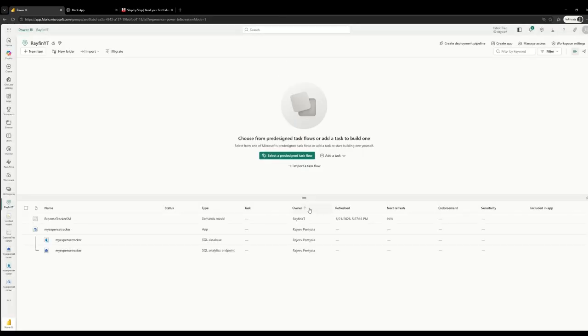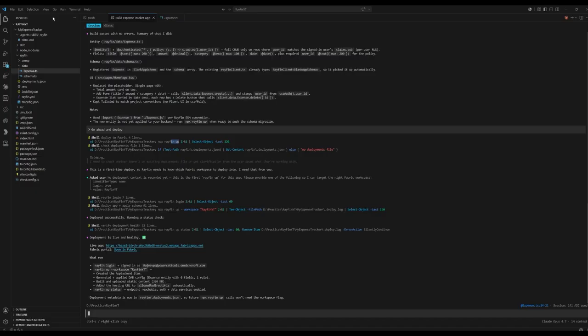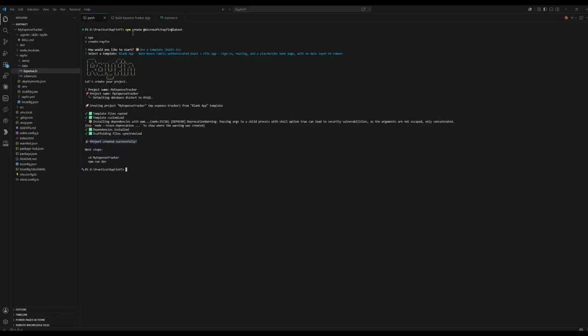I'll just quickly summarize what we did. Initially, we went ahead with a Fabric trial. In the Fabric trial, we created a workspace, and we pointed the workspace to the Fabric capacity, and then we built using VS Code. We started with a couple of commands. The first command is npm create rayfin latest. It asked us to choose the template and everything. So we went ahead with the template option and the blank app option.